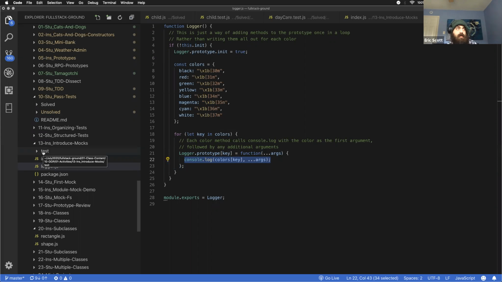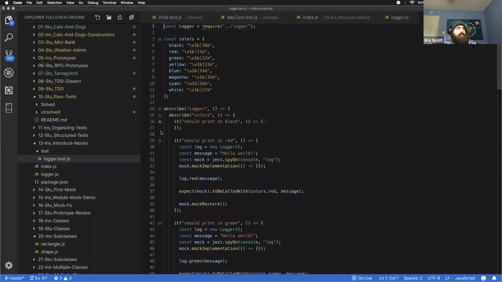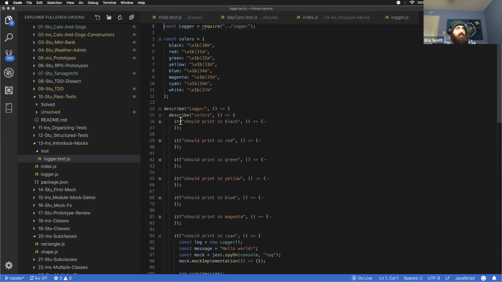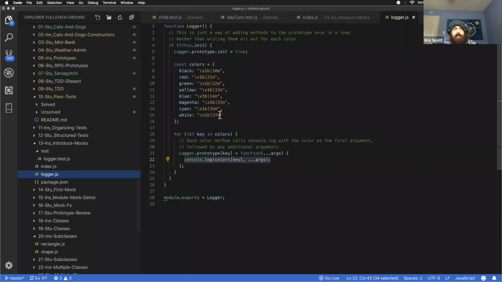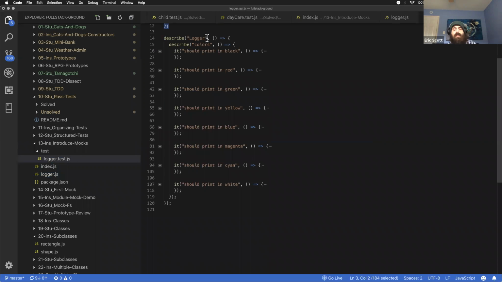Don't use console.log. So we're going to come over to logger.test.js. We have all of our different tests. We have a few colors up here just for convenience sake. It's a mirror of the colors we see here in Logger, so they should match up to each other. And we're going to test, it should print in black. It should print in red, green, yellow, blue, etc. We want to test that each one of the colors work, but we don't want to actually console.log out anything.